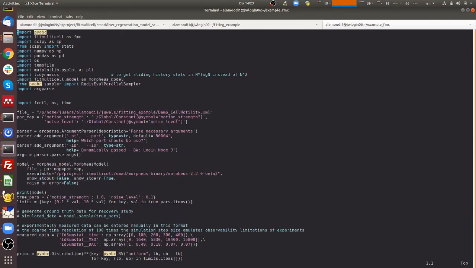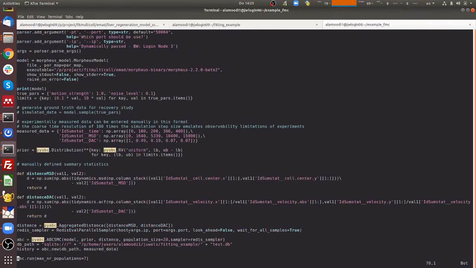So here I have imported the Redis eval parallel sampler, and then I am giving it some of the arguments. For example, I am giving it the IP address that I passed as an argument when I execute the Python file, and the same for the port number. And then I have also assigned some additional arguments. You can read more about them within the documentation of this sampler. And once I initialize my sampler here, I can specify it when I initialize the ABC object. So I specify the sampler here, as you can see in this step.